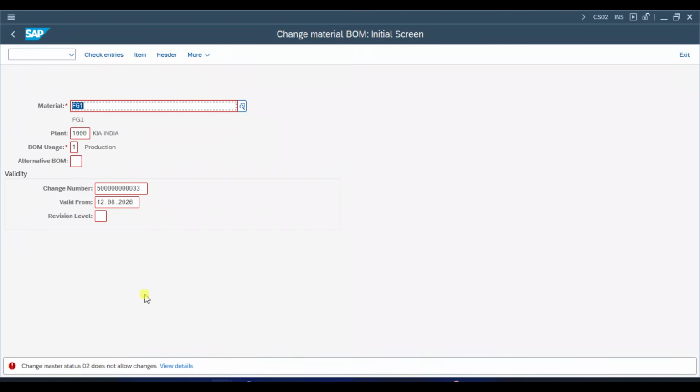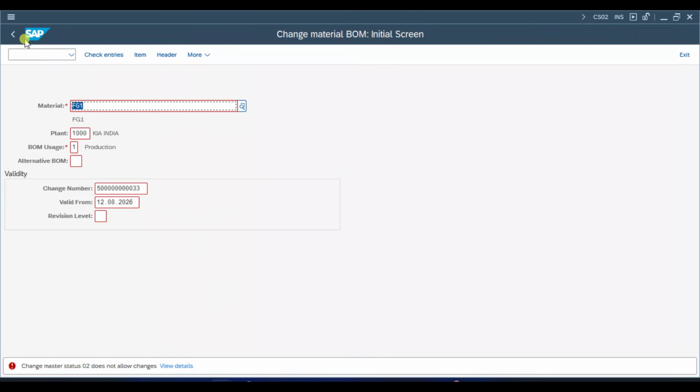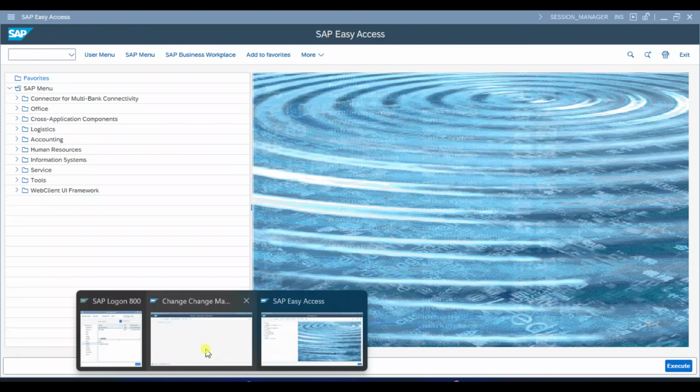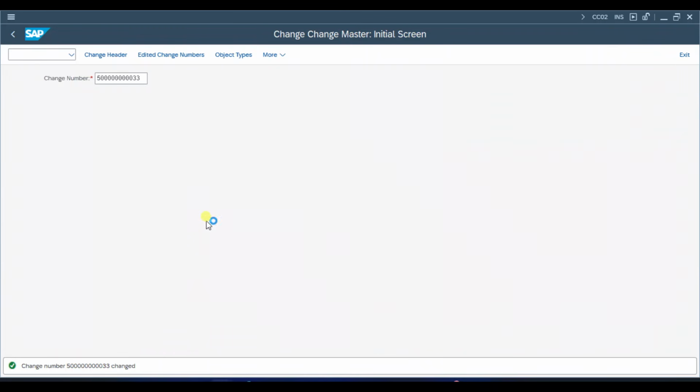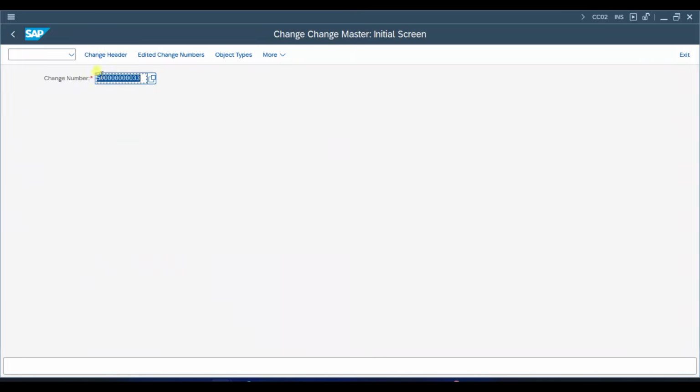Now hit enter. As you can see, the change master status 02 does not allow changes. Why? Because the change number status 02 stands for the inactive mode, right? So let me exit from here and go back to the change number. Here it has been marked as inactive, which means that the user cannot make any changes using this particular change number if it is in inactive mode.